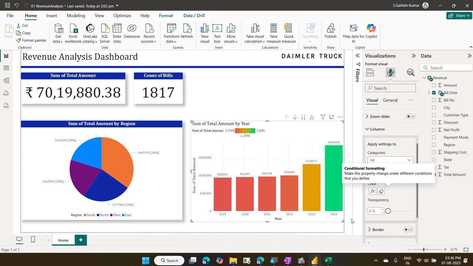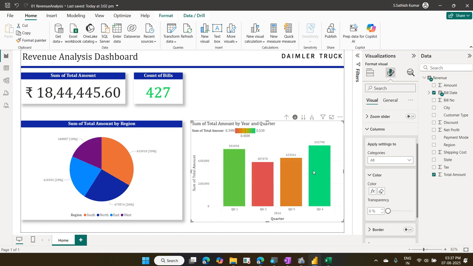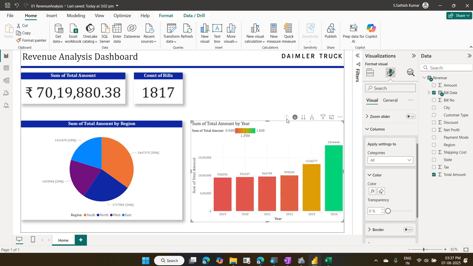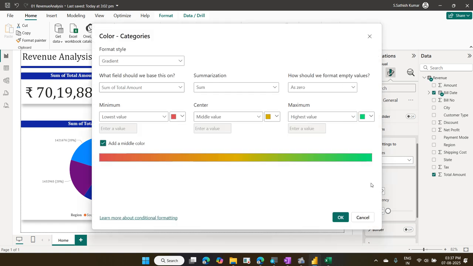Will it work for the next range? Of course. Drill down. Select the year. The color will change automatically here. Drill up. Select the chart. Format your visual. Columns. FX. Gradient. I selected gradient. I selected sum of total amount. Then we change the colors. That's all.